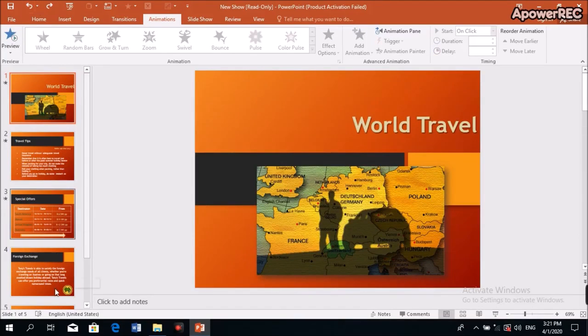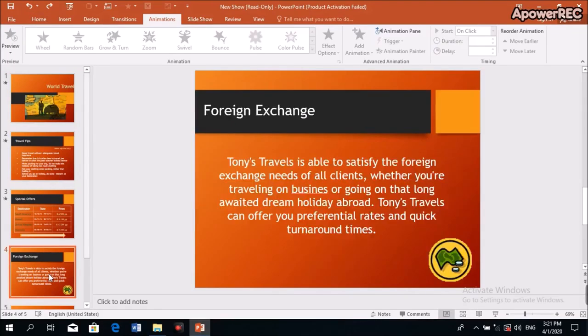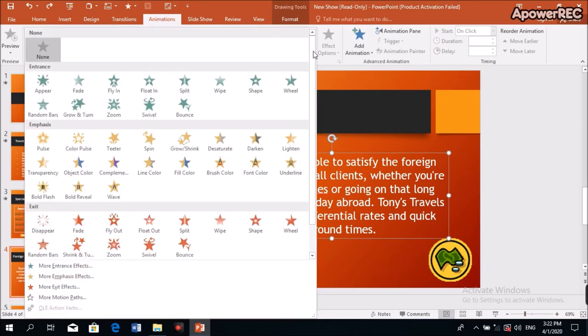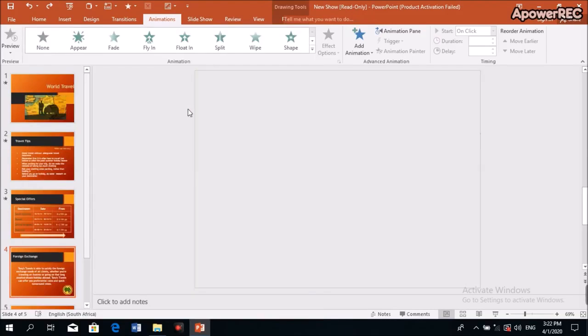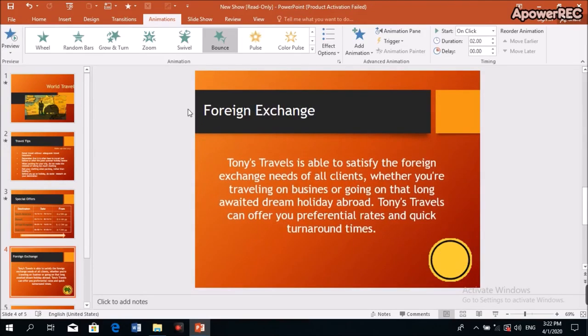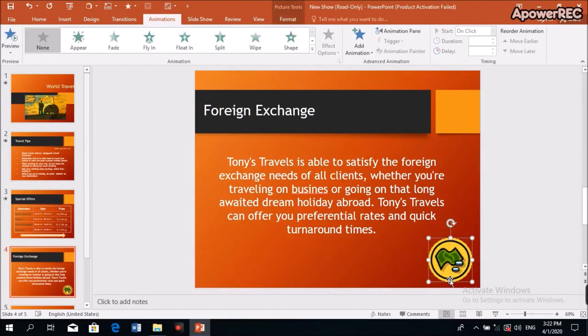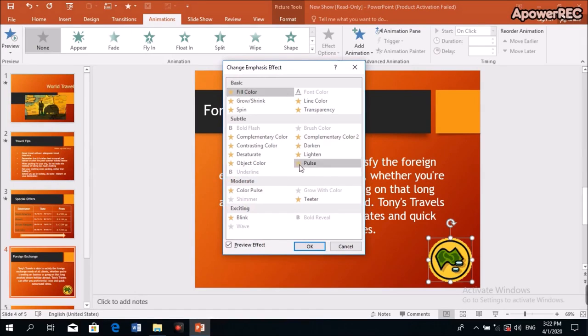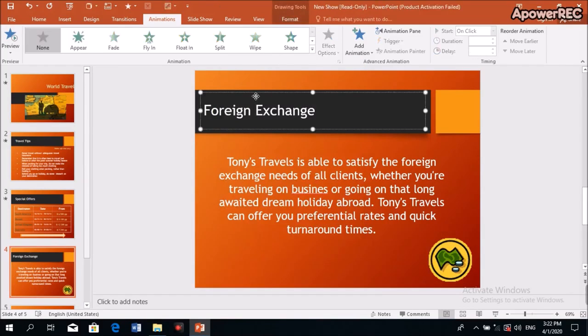Okay, now I want to animate more than one thing on the same slide. So I will display slide 4. I want to animate the text. So I select it, Animations tab. Let's do Bounce, for example. Okay, now I want to animate the image. I select it. I want to go to more emphasis effects and let's say Spin. This looks cool. Okay. And now I want to animate the title.